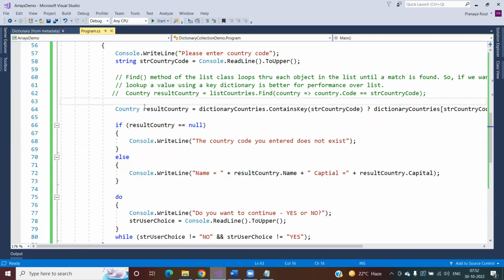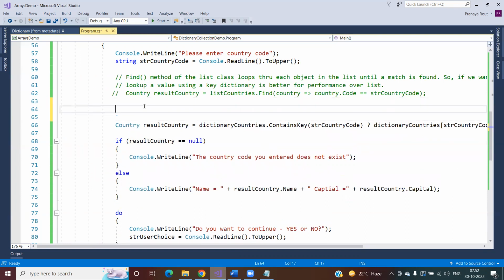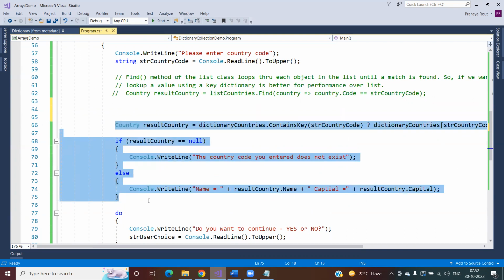Another option is also there. What is that other option? Can anybody tell me, instead of writing these things, is there any other option which we can use?